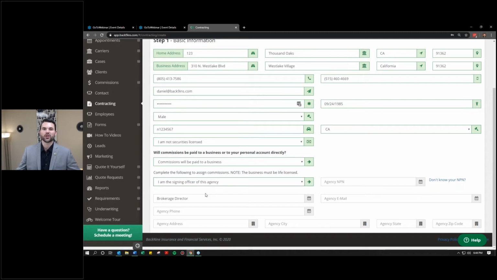The Department of Insurance requires that any business being paid commission have a life license itself. And so it's separate from the NPN number for you as an individual producer. You'll also have one for your business.